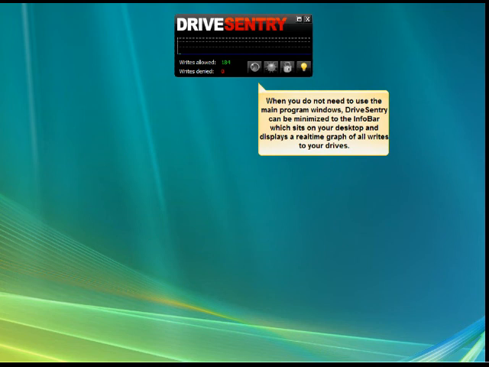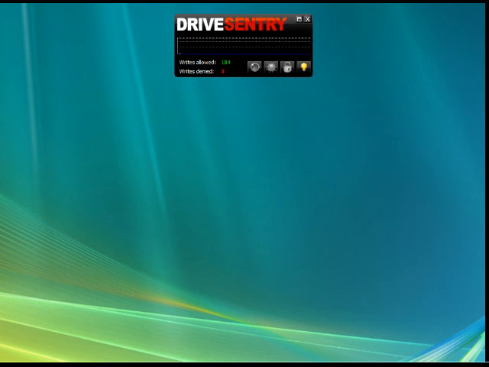So that's it. DriveSentry has been quickly and simply installed on your computer and is now protecting you from the latest threats.